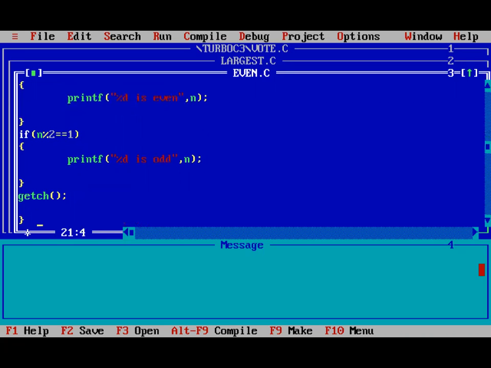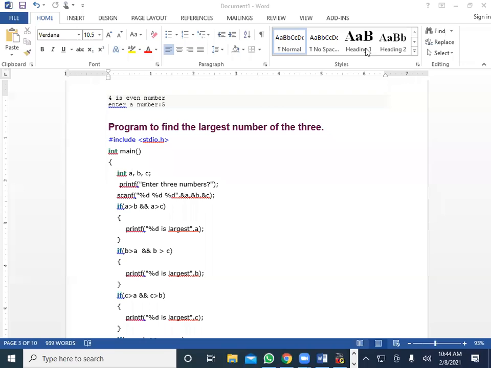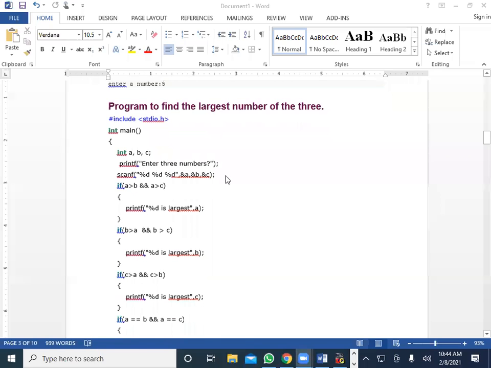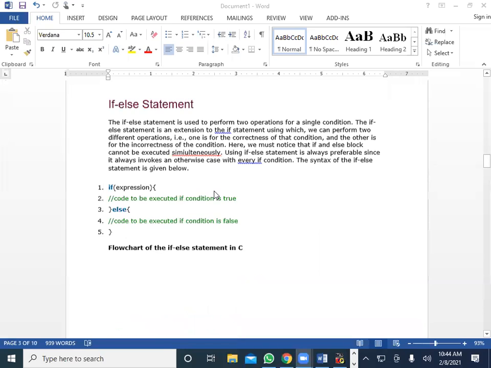So these are some examples of the if statement that we covered in this lecture. In the next lecture we are going to see the if else statement.